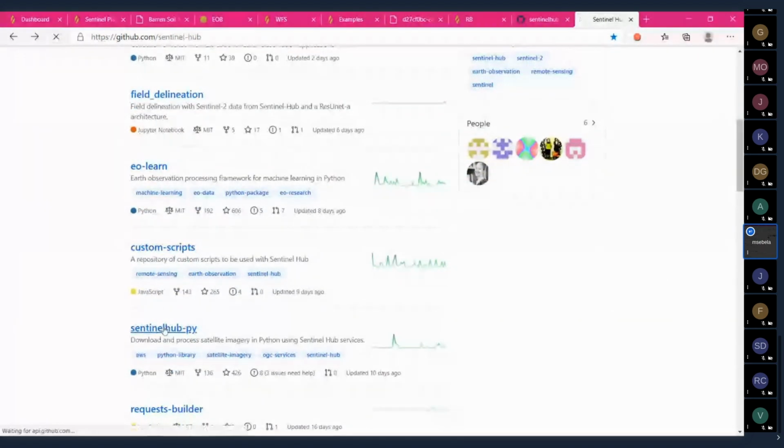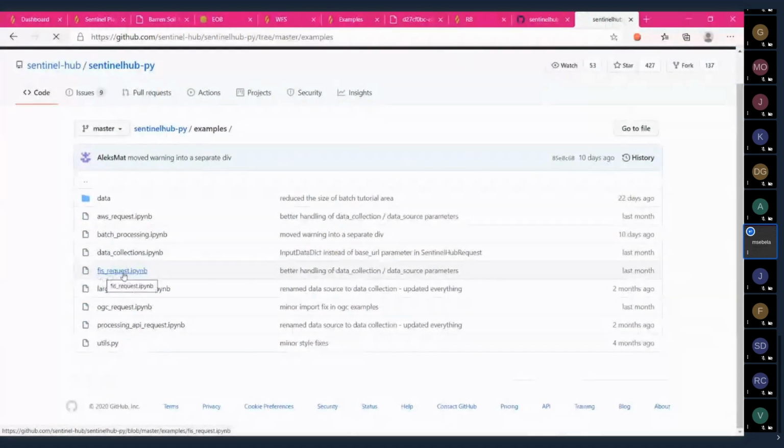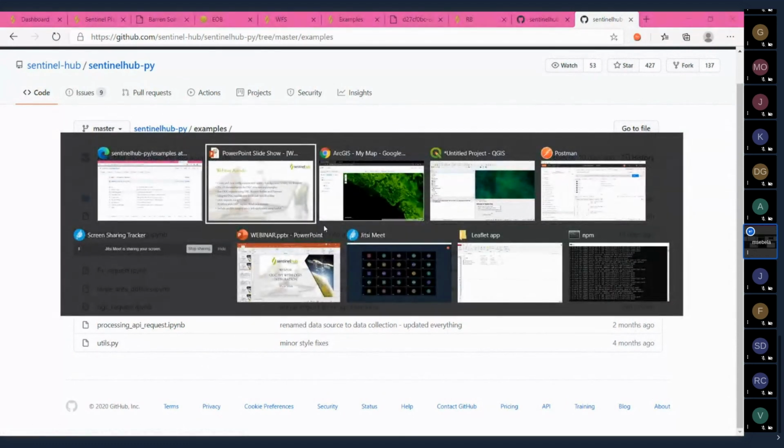In Sentinel Hub examples, you also have here the example for FIS request, which is going to teach you how to do statistics, and also batch processing and processing API and so on. Okay, now we can move to the example Jupyter Notebook that we have, which is over here.